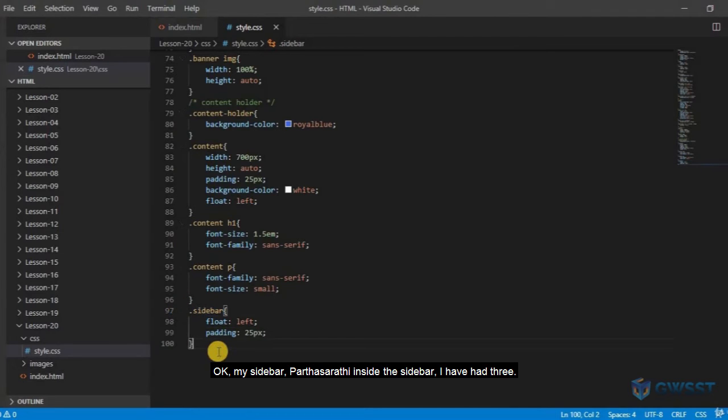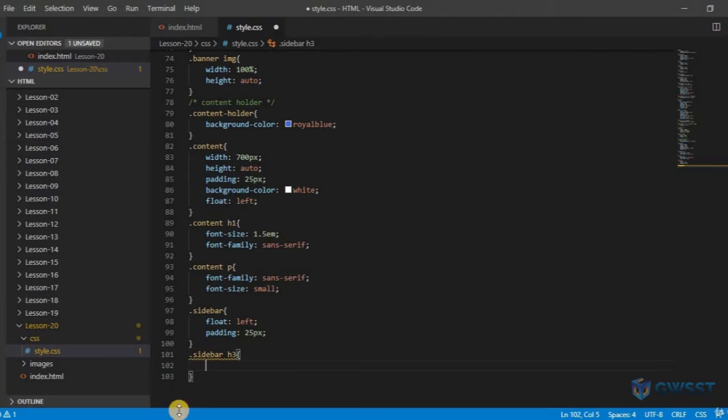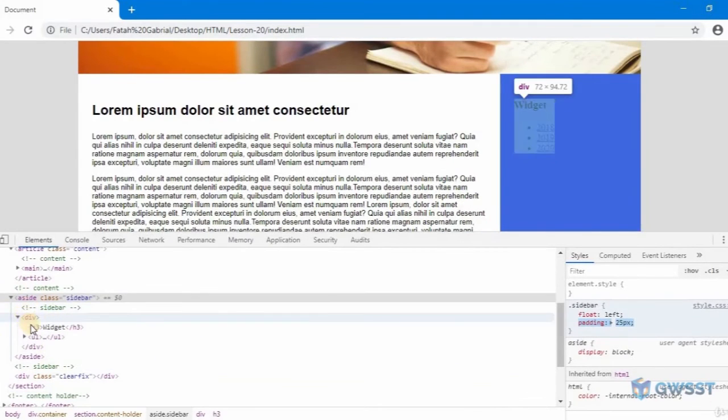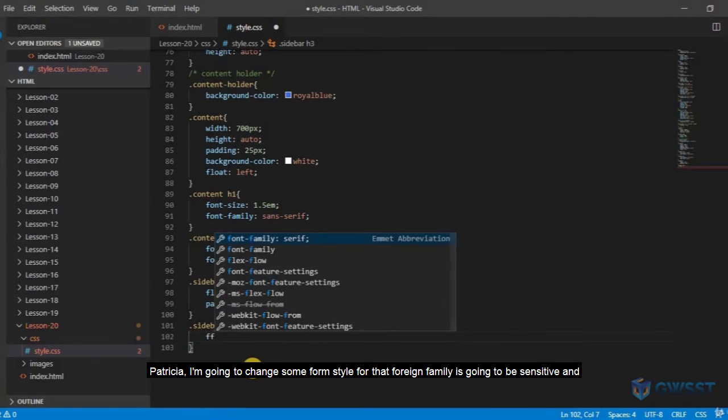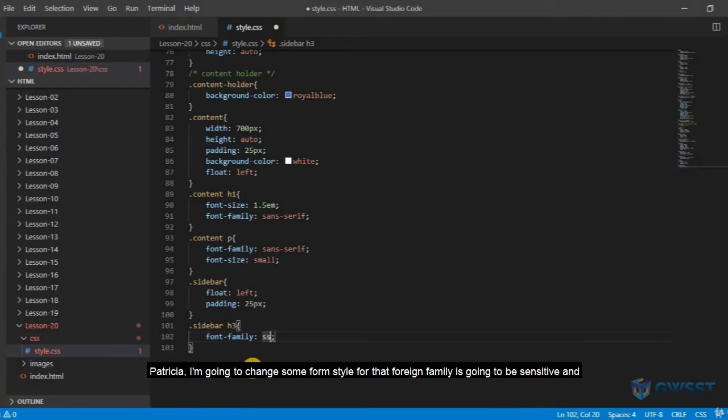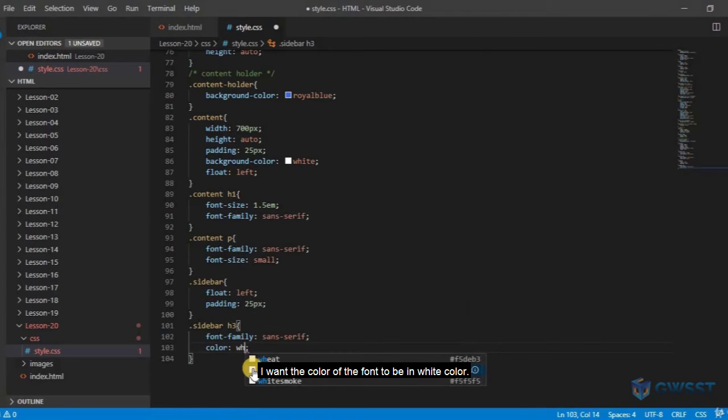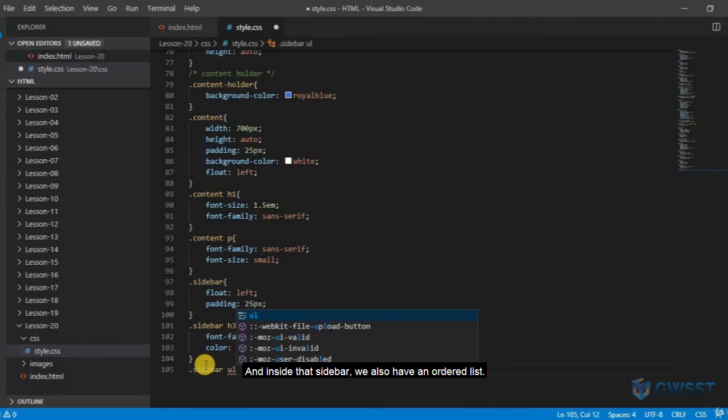So inside this sidebar I have an H3. You can see that H3 is here. I'm going to change some font style for that. So font family is going to be sans serif, and I want the color of the font to be white. And inside that sidebar we also have an unordered list.